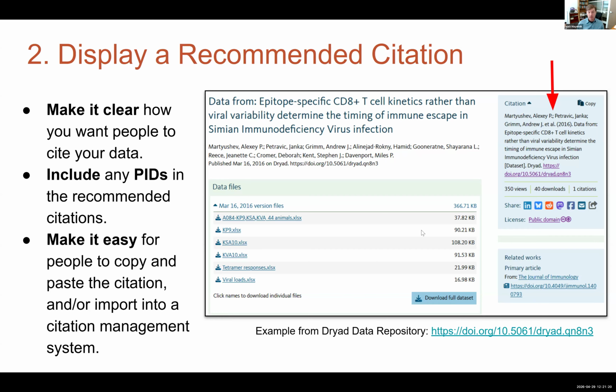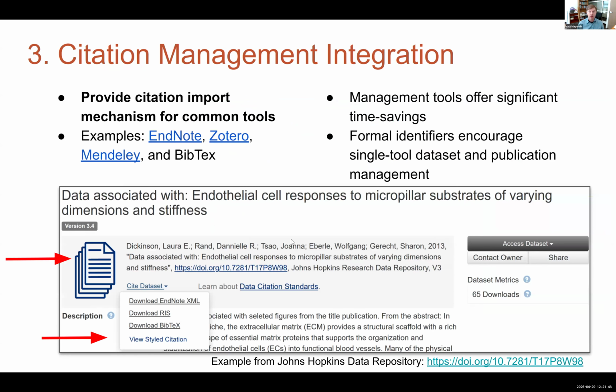And in my experience, people are happy to follow recommendations, but if they can't find them, they'll make up whatever they make up, and it will be inconsistent, and they may not do it at all. So again, include PIDs in the recommended citation as shown there on the right. Make it easy for people to copy and paste. You can see the copy button on the top right. Click on that, and you can both copy it and paste it directly in a paper, or perhaps put it into a citation management system, which is the next slide. So go ahead, Keith, next slide, please.